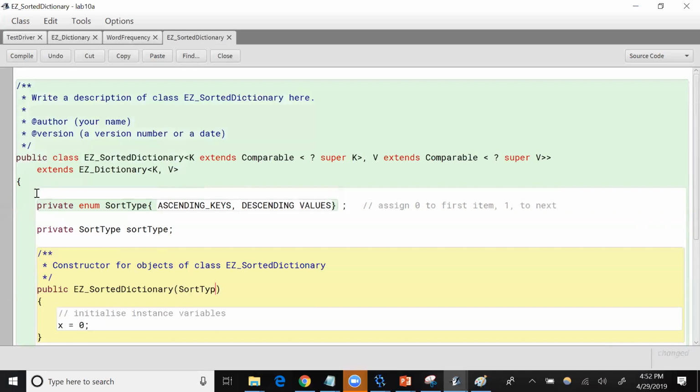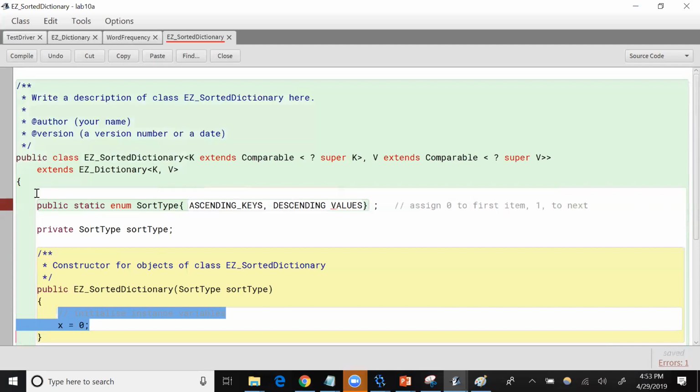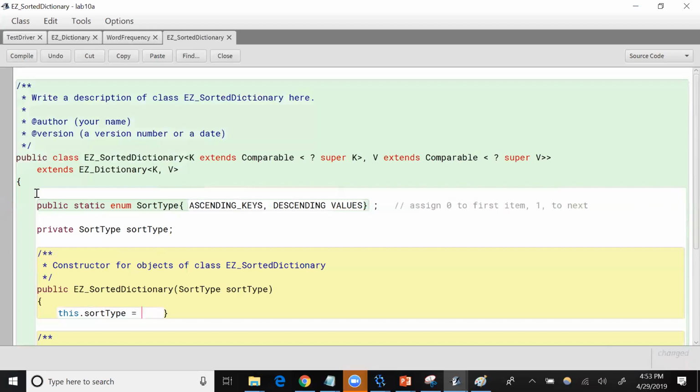So we're taking a sort type, and we're going to just say this dot... Yeah, whoops. And maybe sort of public static so everyone... Oh, you're right. Public static enum, thank you. And we are just going to say this dot sort type equals sort type.